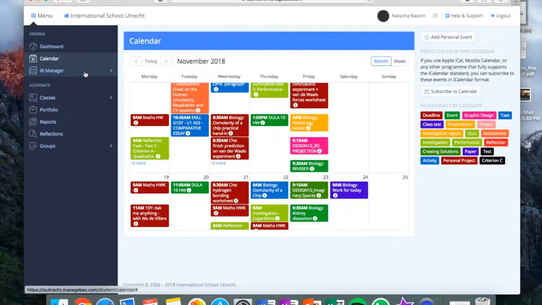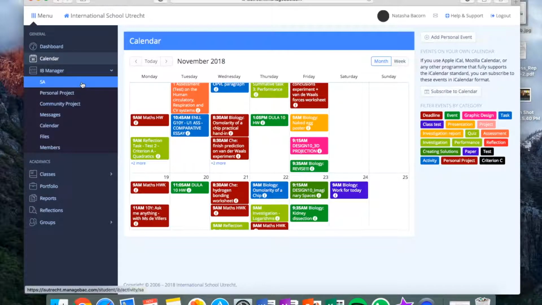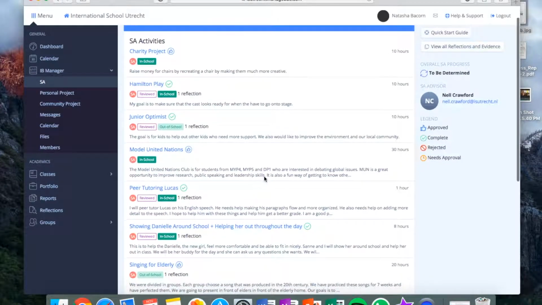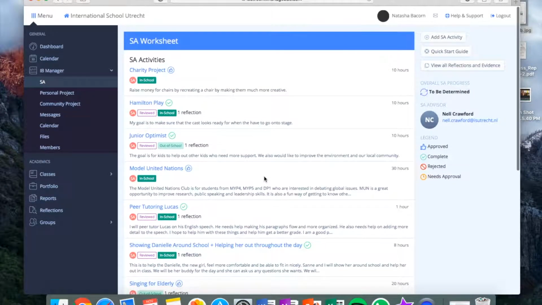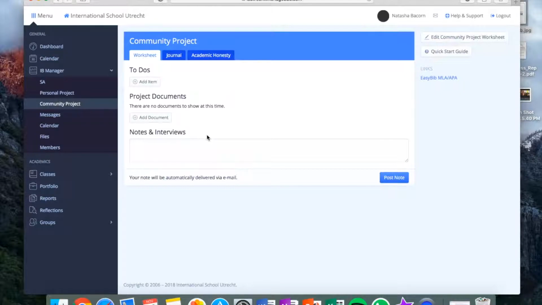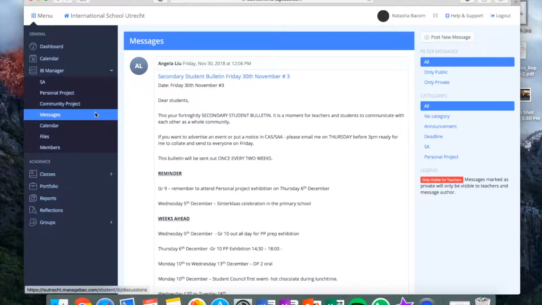Underneath calendar is the IB manager. In this tab, the first thing is services action. This is where you upload your services action reflections. I did another video on this, so if you want to check it out, go to my channel. Underneath that is the personal project. This is where you update your things, but you don't have to worry about this until you're in 10th grade. Underneath personal project is community project. This is where if you do any community projects, you can update it here.